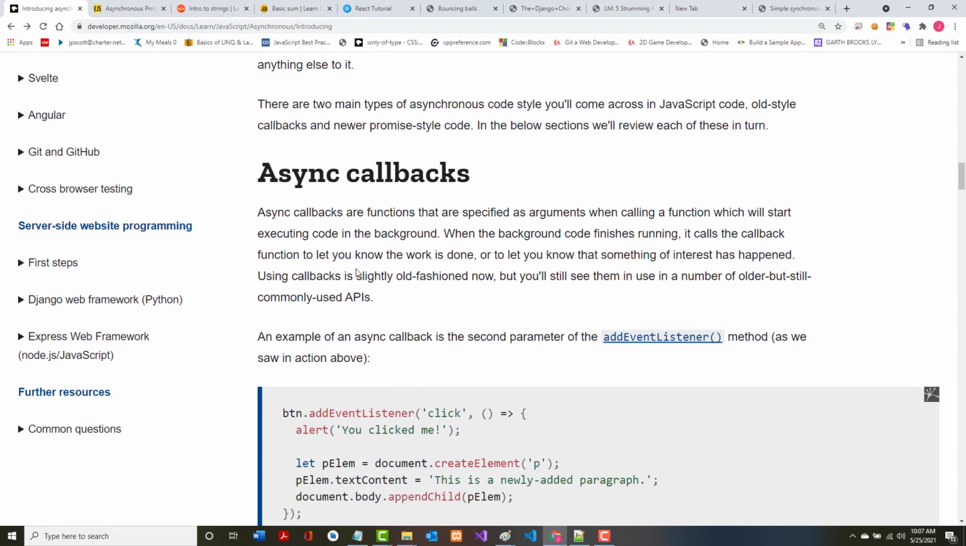So as mentioned here, there's two main types of asynchronous code styles that you'll come across in JavaScript: old style callbacks and newer promise style code. And with the newer promise, there are promises and there's async await. So we're going to look at all three of these. All right. So the first one is callbacks.